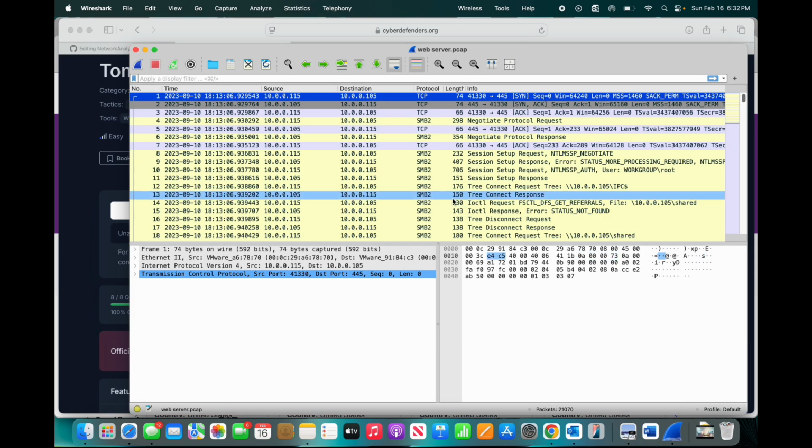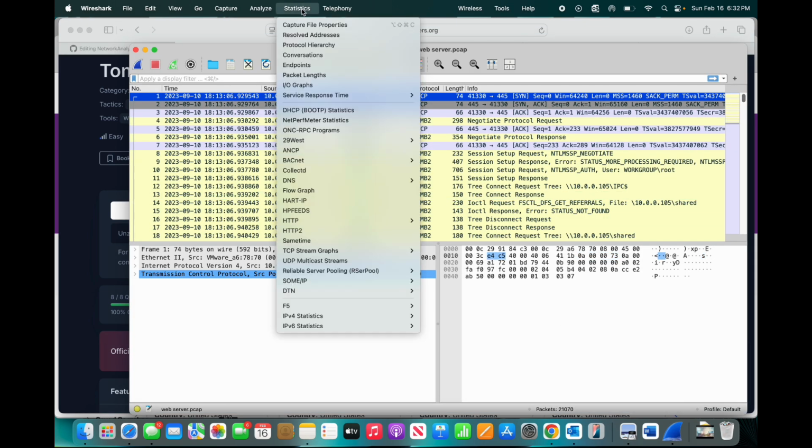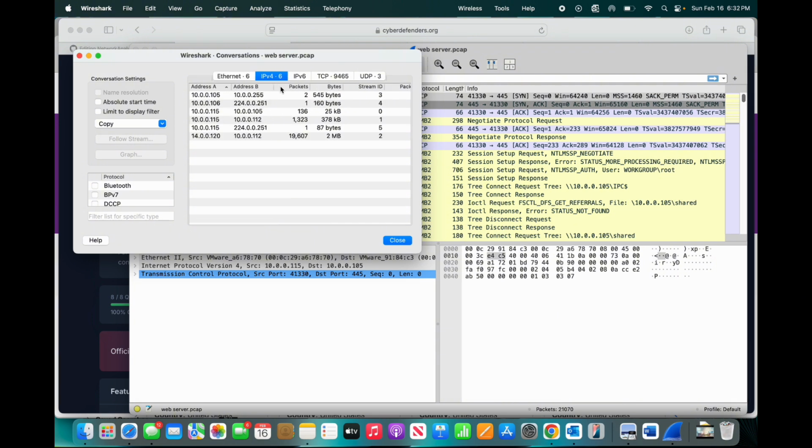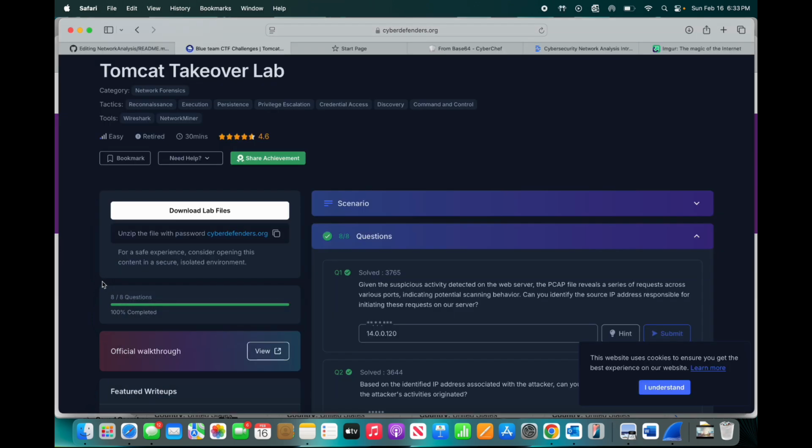We're going to go into Wireshark, click Statistics, and click Conversations. We're going to go to IPv4 and organize the bytes by size, so the largest is on the top. What we're looking for is pretty much an IP address that has the most conversations, the one that's speaking the most to each address. We see here that 2 megabytes are used by this IP address, 14.0.0.120. And that is the IP address to answer the question.